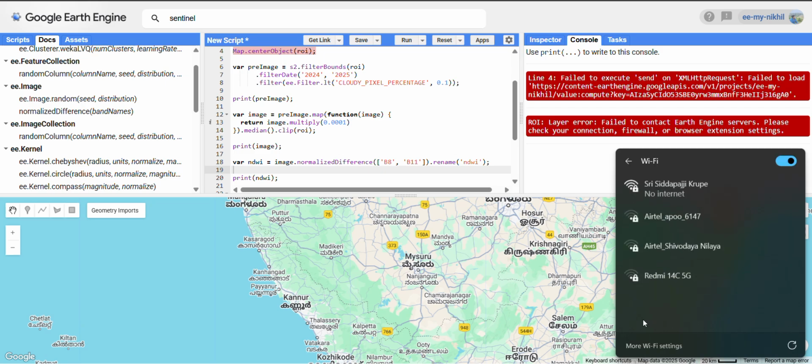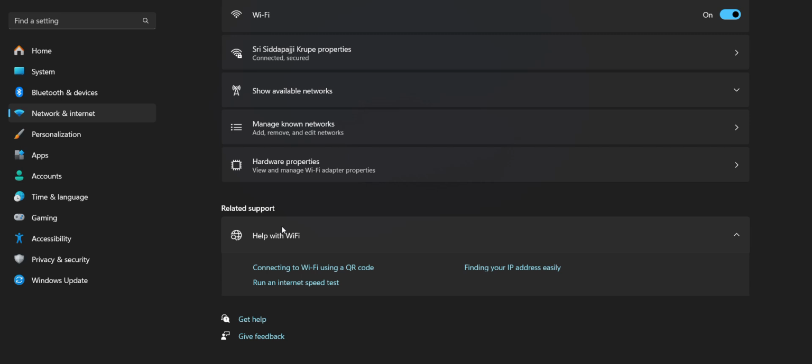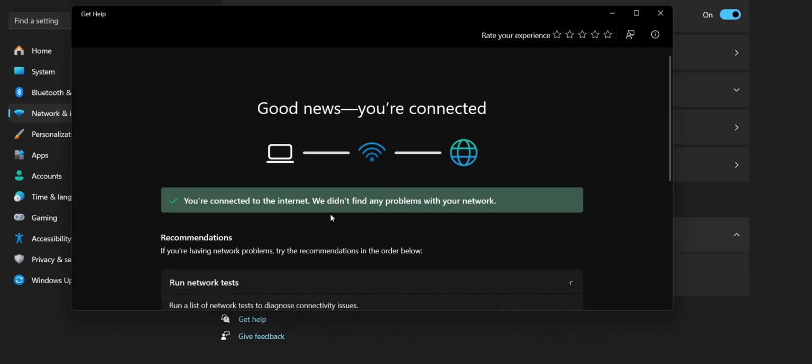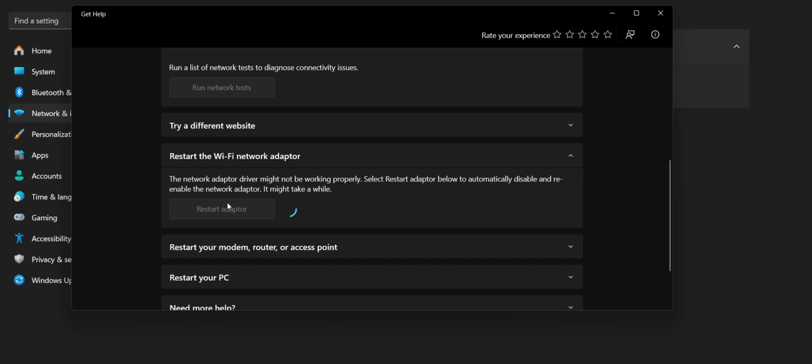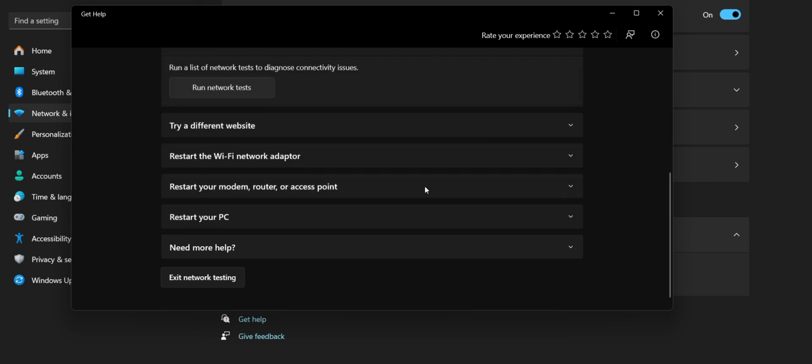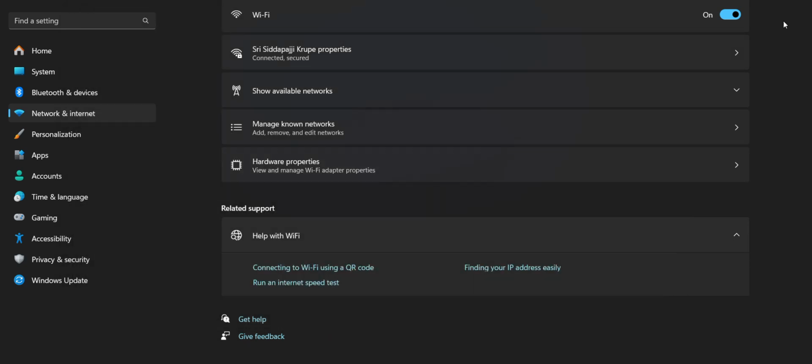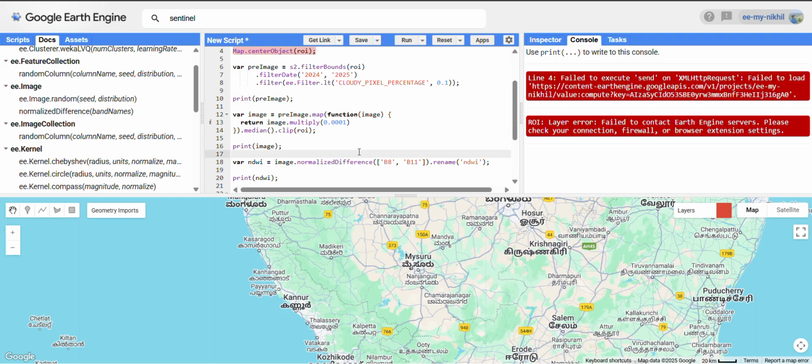We have some internet issue. So let's restart this adapter. Please make sure you have a better internet connection because it's running slowly here. We have some problem in the Wi-Fi. So just restart your adapter and you will get a new, better connection. So yeah, now click on run.